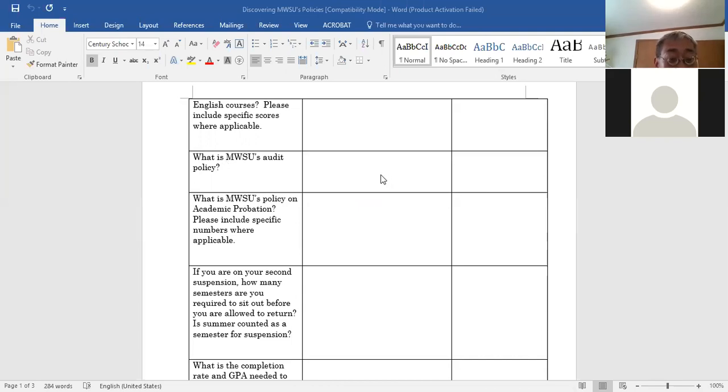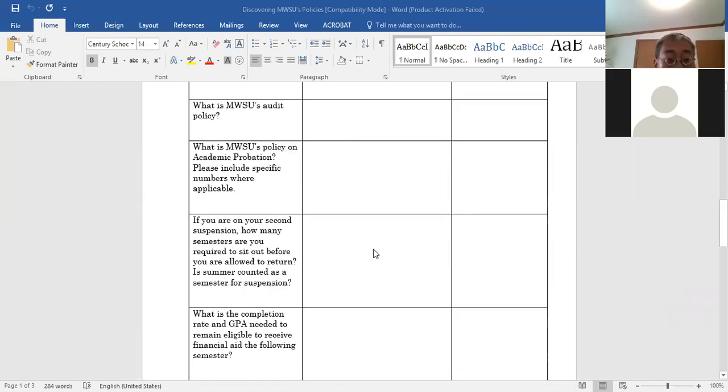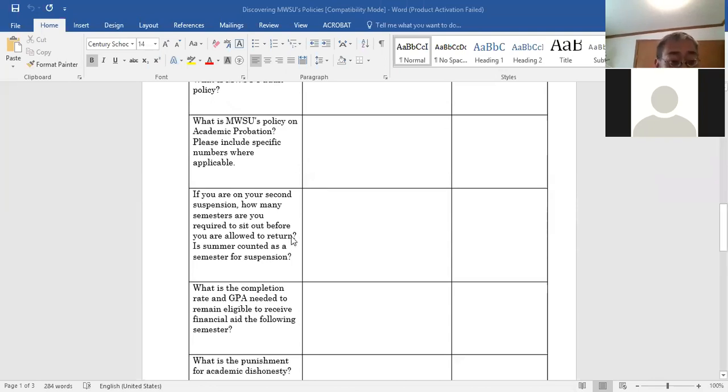Missouri Western's policy on academic probation. If your average GPA is below 2.0, you're put on probation. After the probation period, if your GPA is still below 2.0, you'll be kicked out for at least one semester. Certainly I don't hope any of us will run into this situation, but if you do, you need to know the policy. If you are on your second suspension, how many semesters are you required to sit out before you are allowed to return?